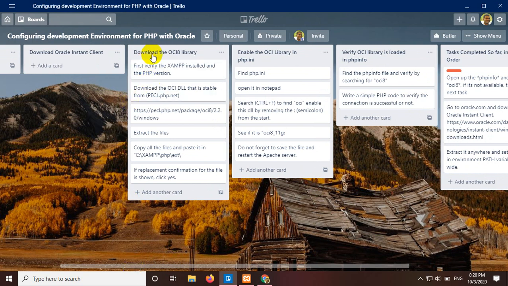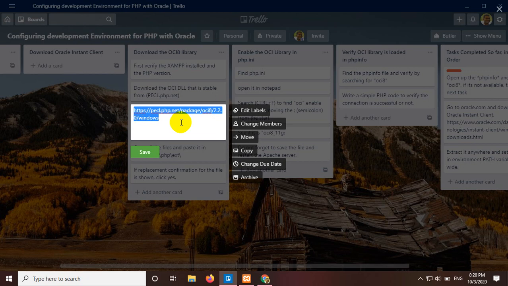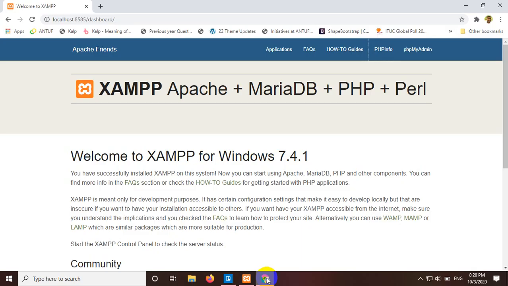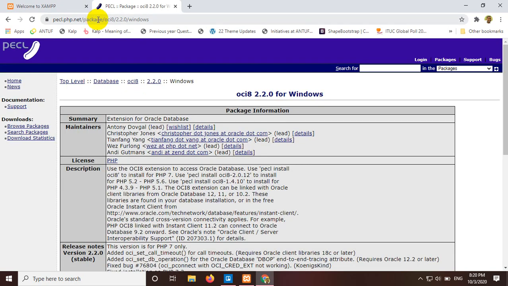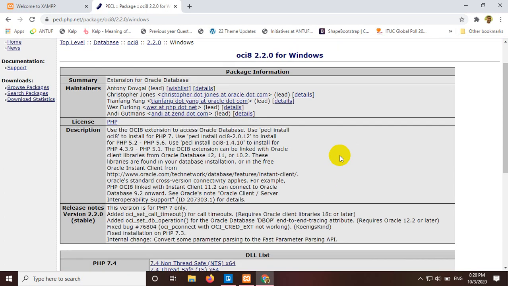Now, the important thing is to download the OCI library. And where can you find it? So for saving your time, I have mentioned it here, so you can simply copy it and go to that location. When you come to this place, you'll have a few things to note. Just pause for a while, okay? You'll have a few things to note.